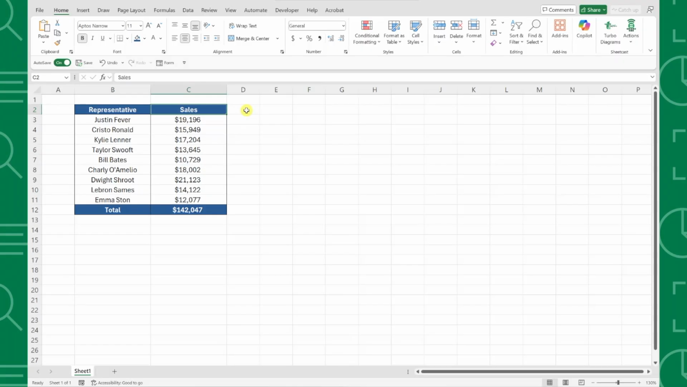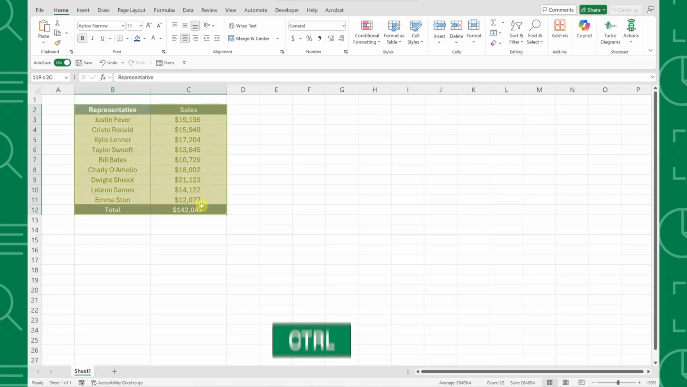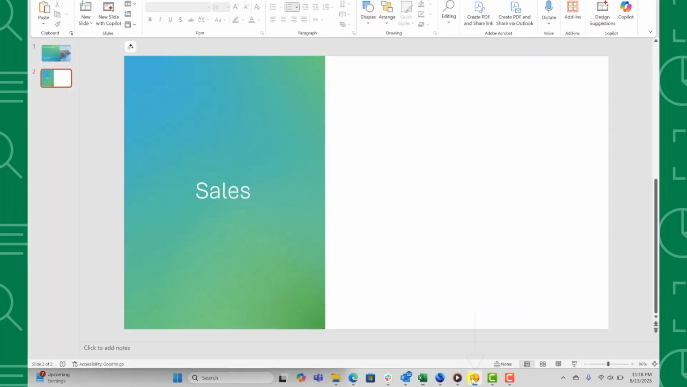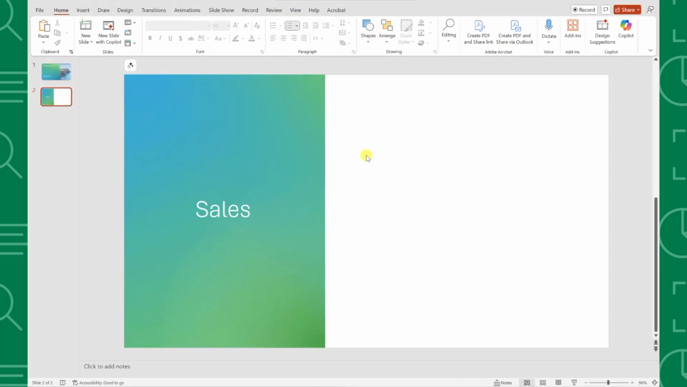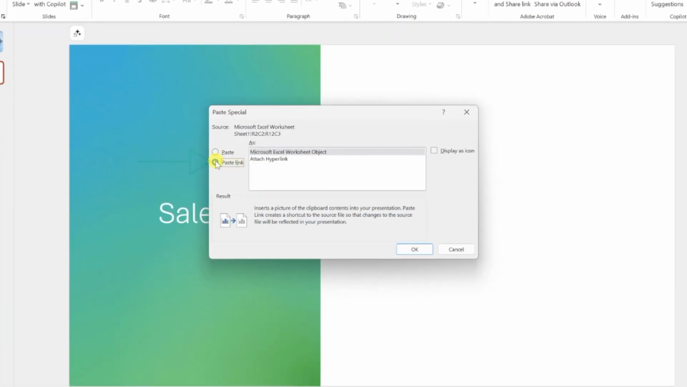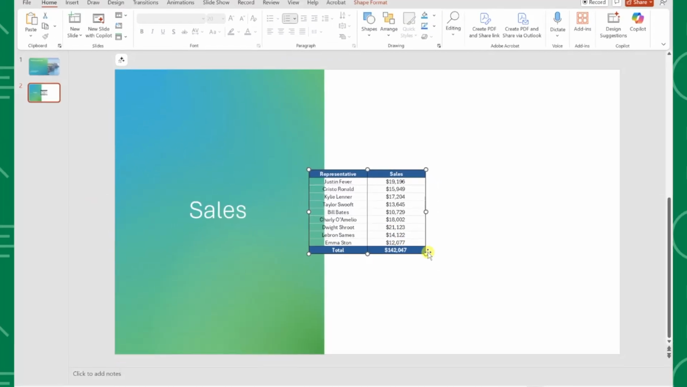To do this, first we need to copy the data we want to link in PowerPoint by selecting it in Excel and pressing Ctrl+C. Next, switch to PowerPoint and navigate to the slide where you want to insert the data table. Instead of pressing Ctrl+V to paste hard-coded data, we can paste a linked object by opening the Paste dropdown and selecting Paste Special. Next, select the Paste Link option on the left side to create a live link between Excel and PowerPoint, and choose Microsoft Excel Worksheet object from the As list. Finally, press OK to paste the dynamic data table into your slide.